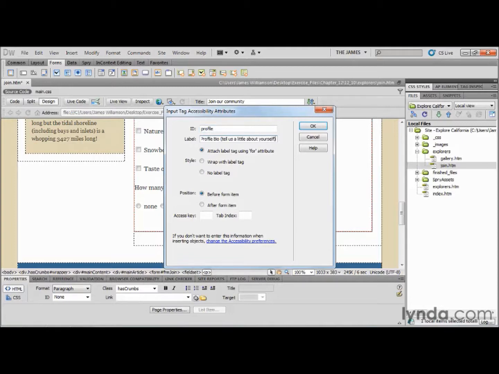Labels don't have to be restricted to 1 or 2 words. You can really make them say whatever they need to say in order to be descriptive for their particular form element. Now we're going to attach that label tag using the for attribute, and the tab index is going to be 240. So we should be good there. I'm going to go ahead and click OK. And there is our text input field.